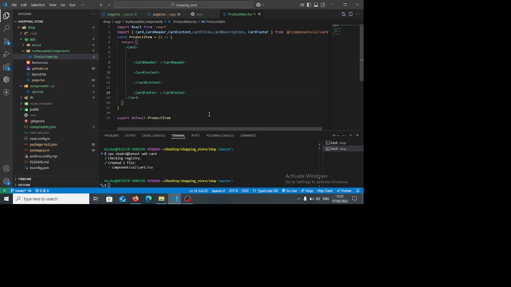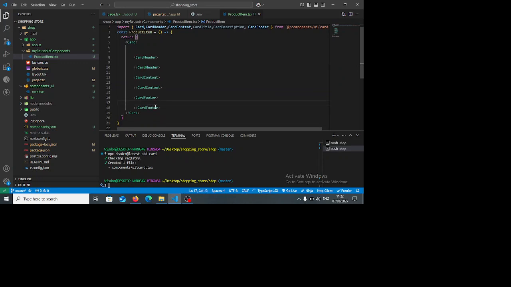Exactly. So this is it. And now within this CardTitle, we're going to have the product name. Within the CardContent, we're going to have the image, and here we're going to have the add to cart.